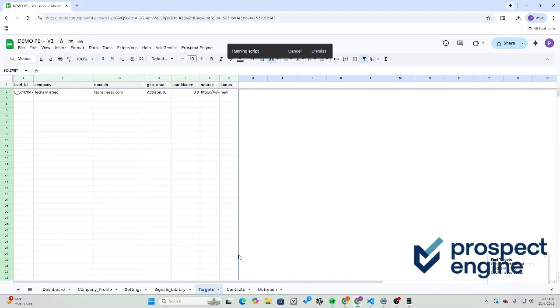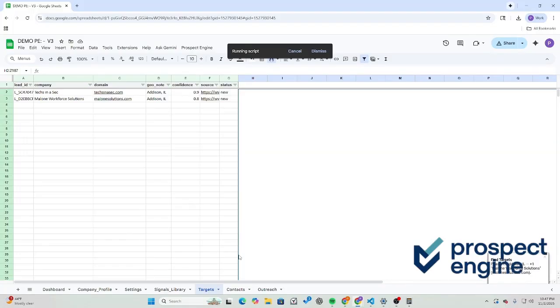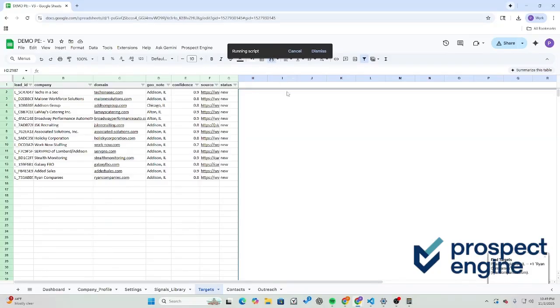Here's where we see our targets start to populate. The engine was set to run on loop, so I'm going to stop it early. It keeps sweeping every business in Addison until the loop is paused. So even with the early stop, you can see it already returning qualified leads with confidence scores and live source links. That's the same process it repeats automatically across every city in the list.